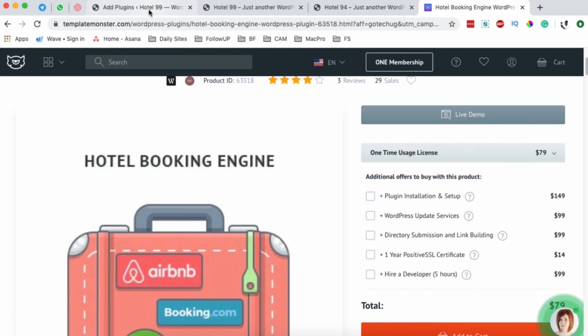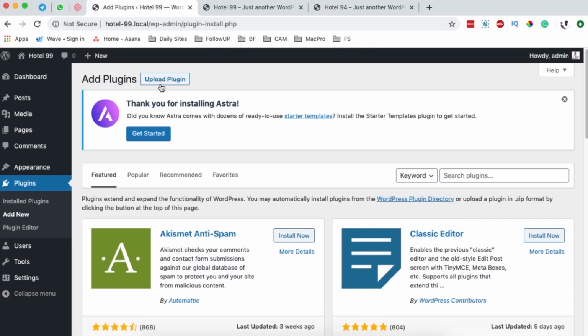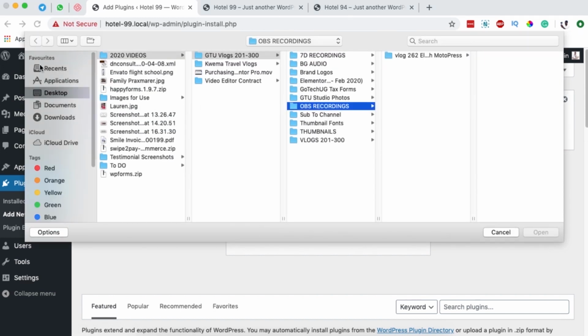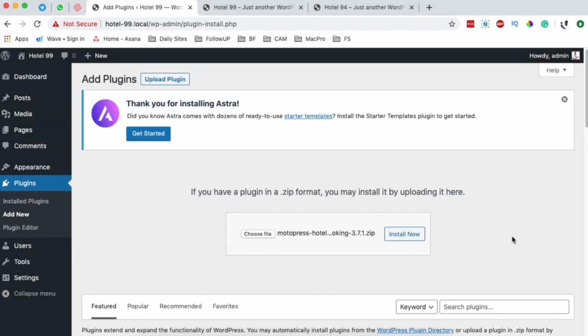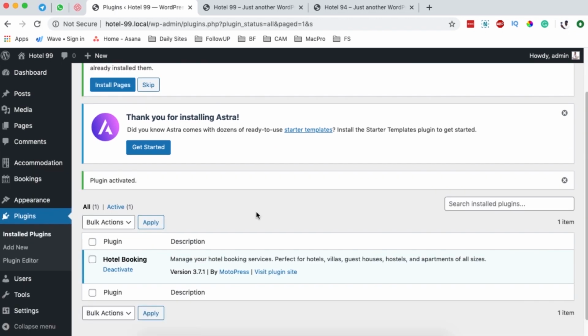Once you have it downloaded on your computer, simply come back here to your dashboard, and you're going to say upload, and simply choose a file. And of course, you have to navigate where the file is. Then you simply install. Once it is installed, you simply now activate the plugin. Now we have the main plugin that we need to use in our hotel booking website.